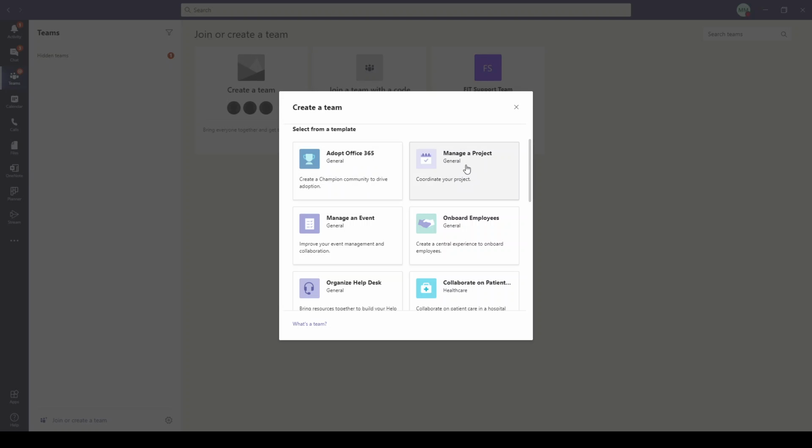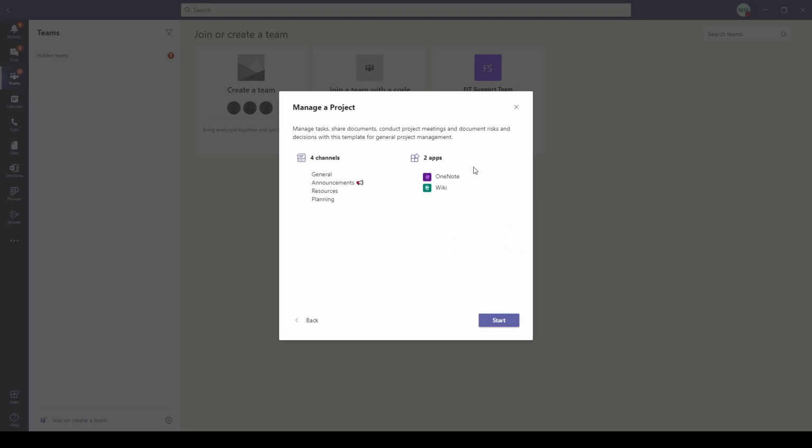Right, how to manage a project. If you're working in your organization and you have a project, it's very good to use Teams for this. And that they provide this template now is a savior. If you click on the template, you can actually see it auto creates 4 channels: a general channel, an announcements channel, resources, and planning, as well as automatically adds 2 applications, OneNote and Wiki.